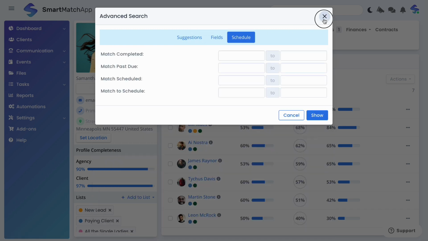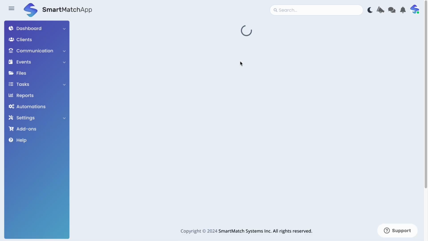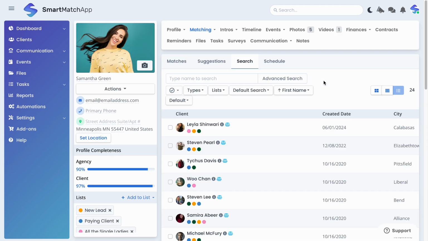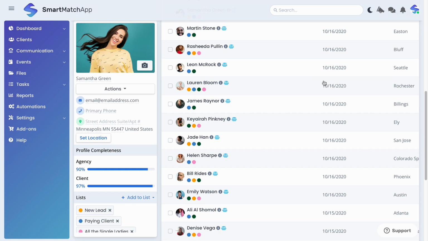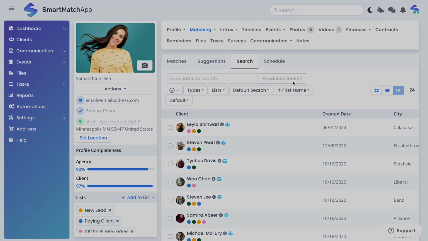The third submenu is called Search. Here, you can search the entire database for a match or suggested profile for this client using several fully customizable filters based on their preferences.